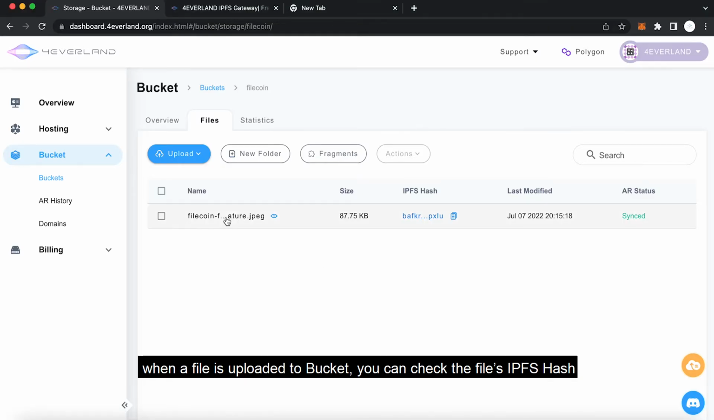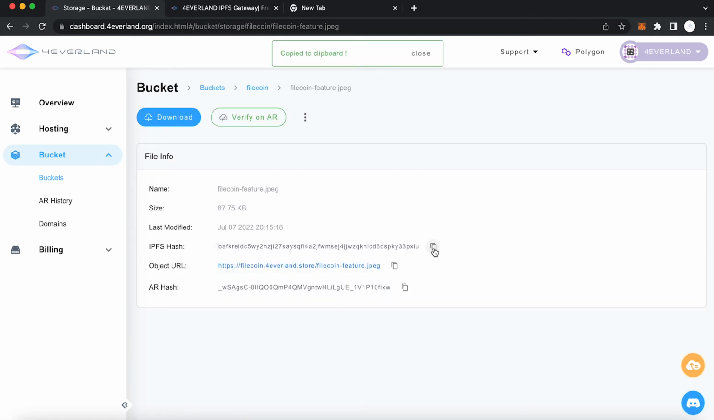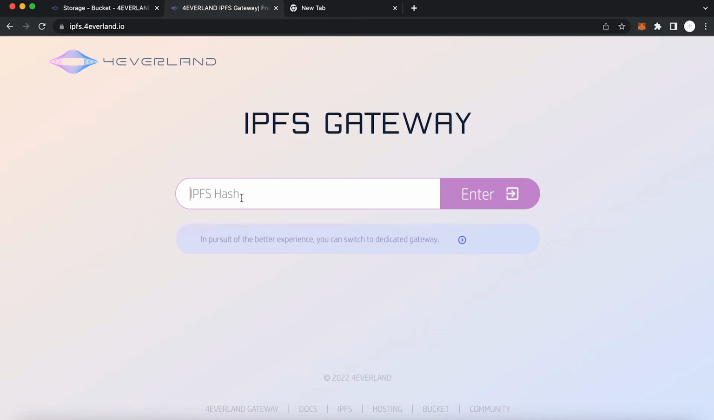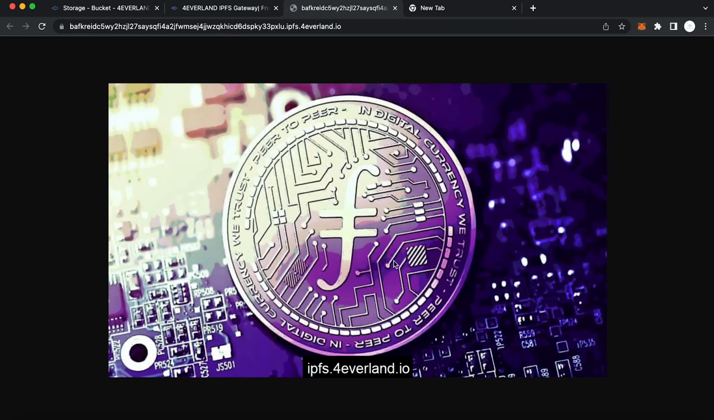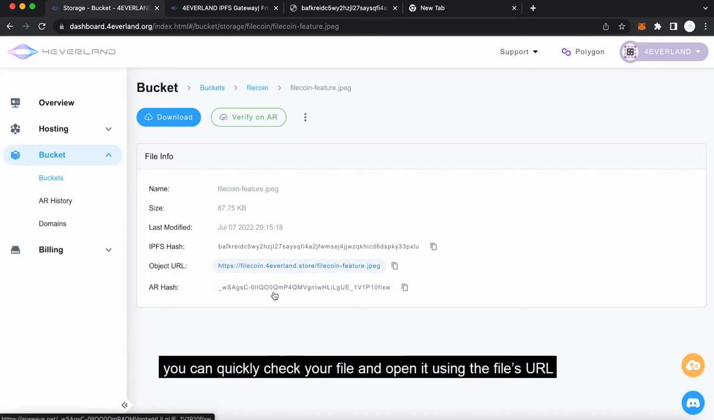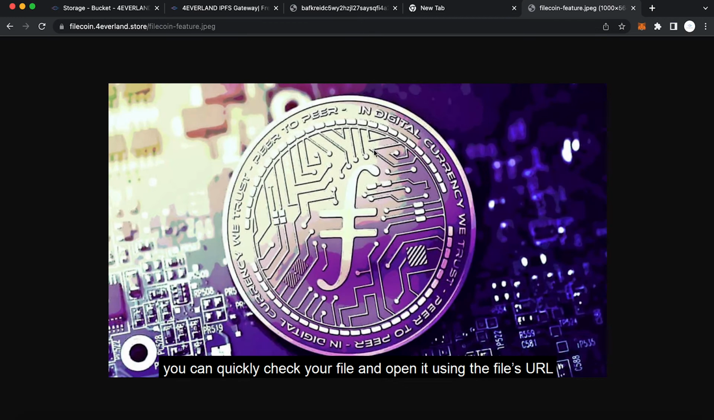When a file is uploaded to Bucket, you can check the file's IPFS hash. Through Evelyn's public gateway ipfs.forevelyn.io, you can quickly check your file and open it using the file's URL.